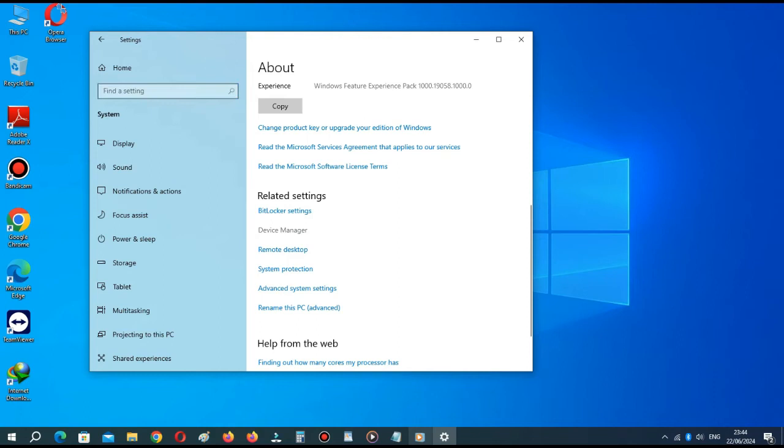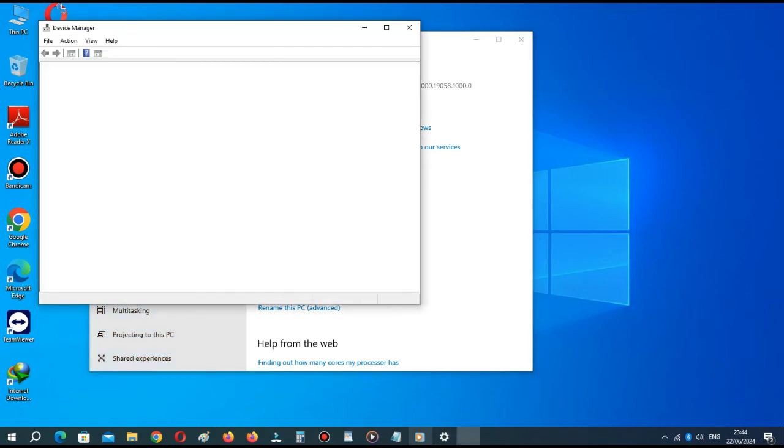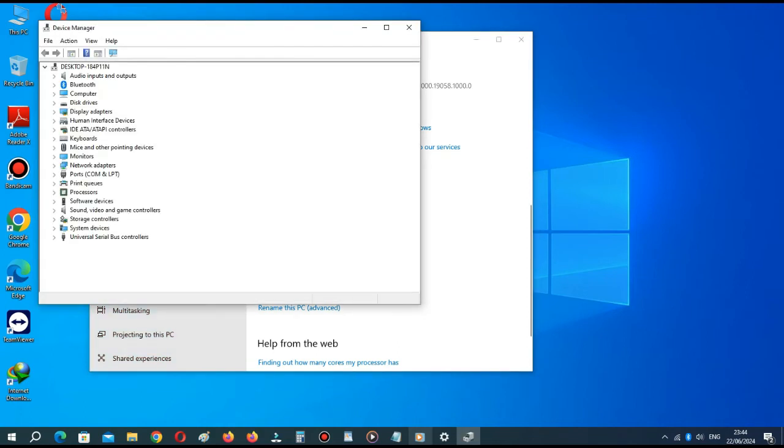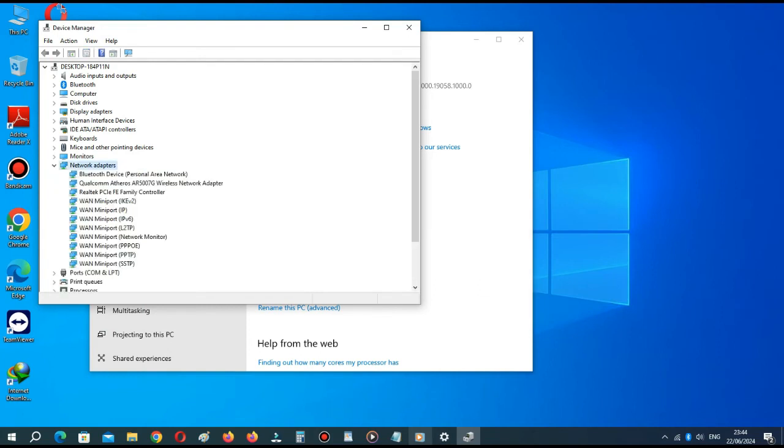If updating the driver doesn't work, you might need to uninstall and then reinstall the Wi-Fi adapter. In Device Manager, right-click your Wi-Fi adapter and select Uninstall Device. Restart your computer, and Windows will automatically reinstall the driver.